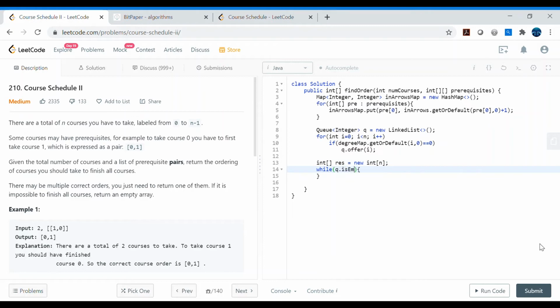And if the queue is not empty, then we will be polling the course from the queue, okay? And then this course we can insert to our output list, right? We can insert to the queue as well, and then output to our list as well, because this is the list that we have to return in the end, right? So we will be returning res.